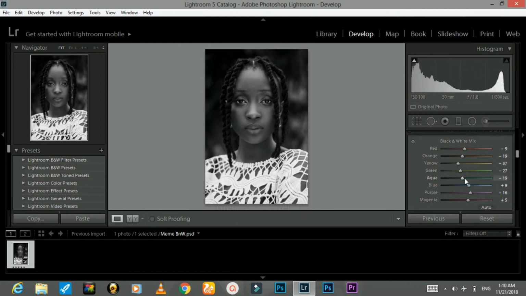For my aquas and blues, I don't think I'm going to work much with this, because there wasn't really any blue in the photo. For purple, I think I'll just play around with this until I actually see what I like. I don't normally use purple and magenta, but like I said earlier, you can just play around with this until you get what you like. Purple, so I'm going to slide this up.